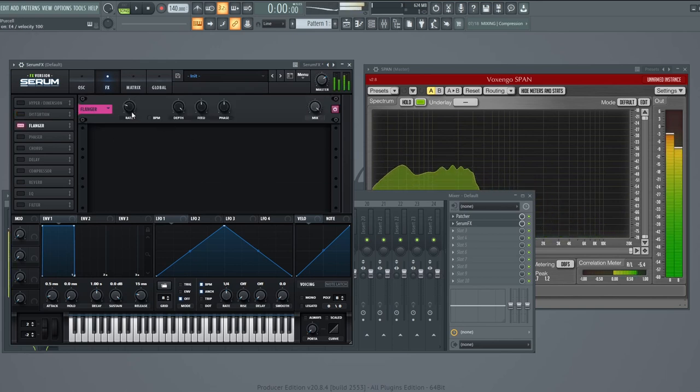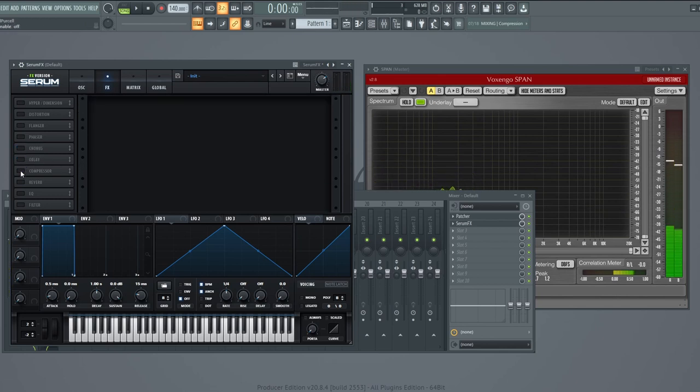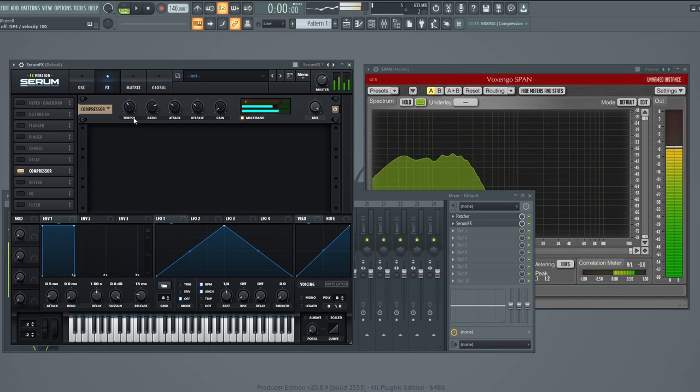We could try flangers. We could try phaser. We could, of course, try a chorus. We've already tried this. Delays. Compressor. Try adding some OTT. Hopefully that gives you a few more ideas about some things you can experiment with this bass sound.